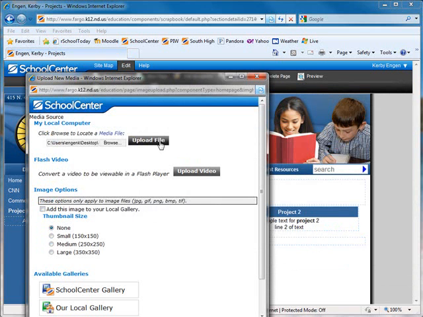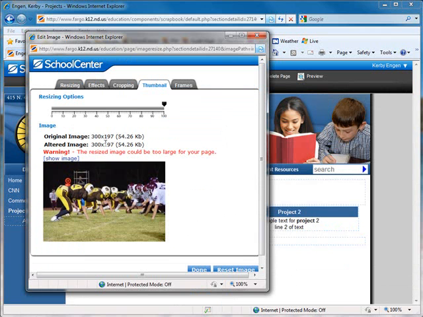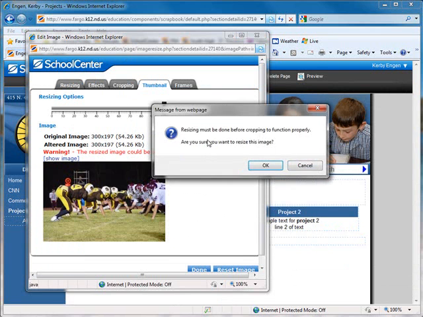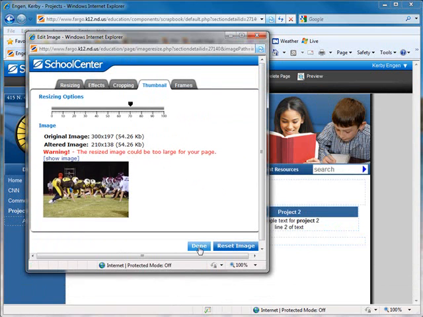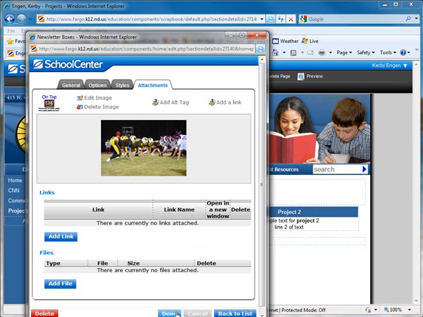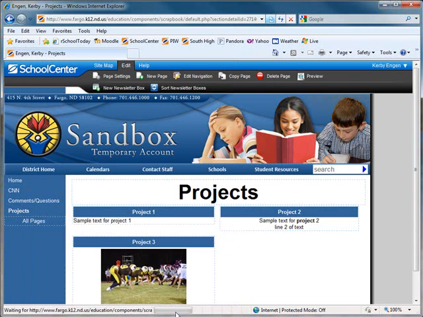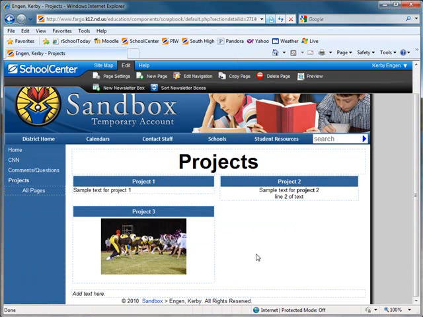upload the file. 300 is a little large for this image, so I'm going to cut it down to 70%. Push OK. Push Done. And Done again. And you've added a third box with an image in it.